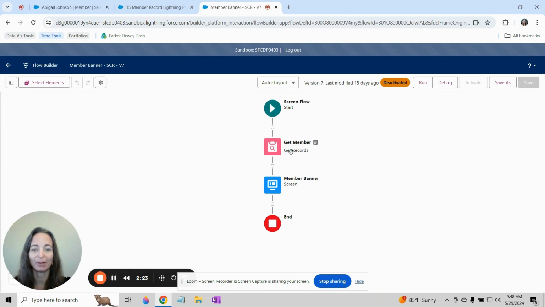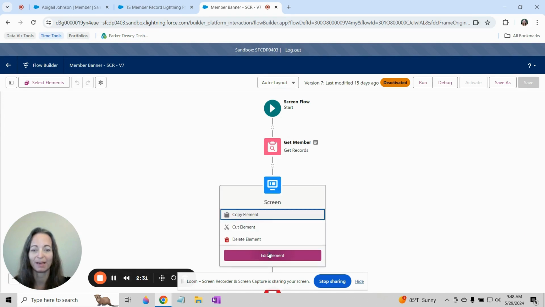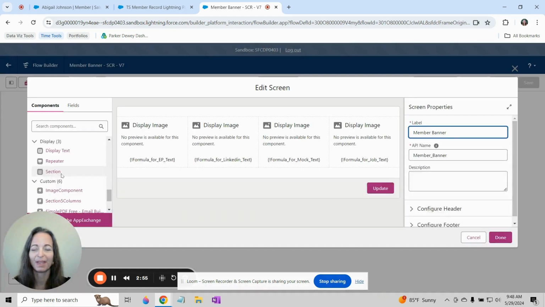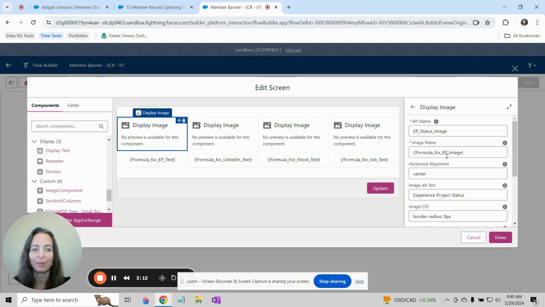It gets the member record, and then in the banner, each of the statuses is represented as an image with text. There's a section container that allows us to show up to 4 columns of information. So I added this container, and in each container I have a display image and some text. Each of the images has a formula based on the status information. Those images are stored as static resources in the setup.